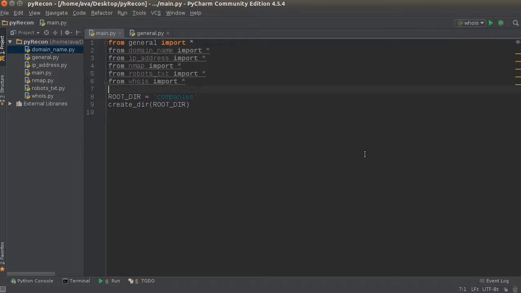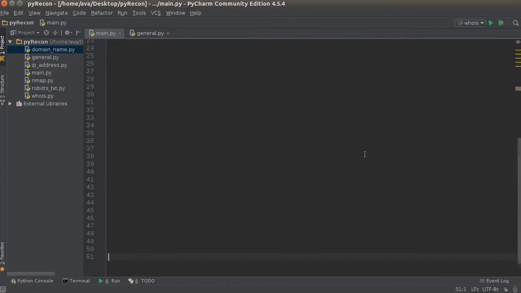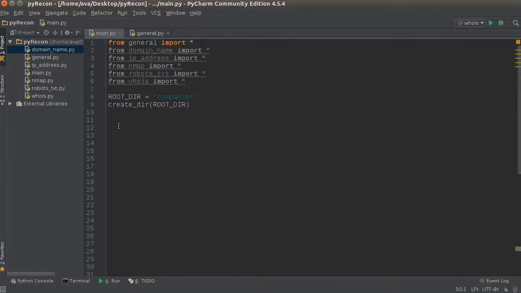So let me tighten this up a bit. Actually, let me give myself a tidbit more space to work with. I like being able to scroll for some reason.